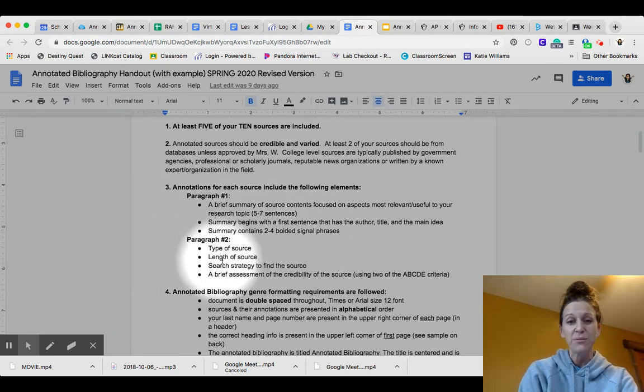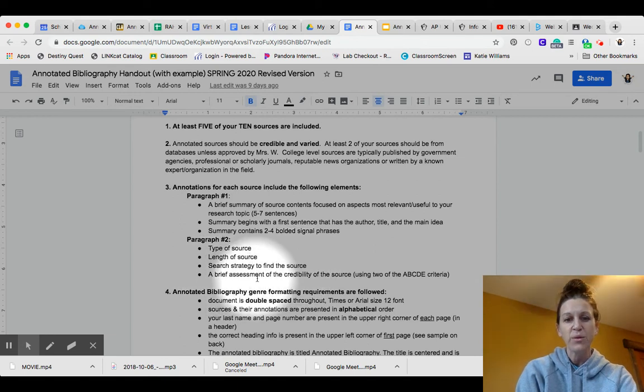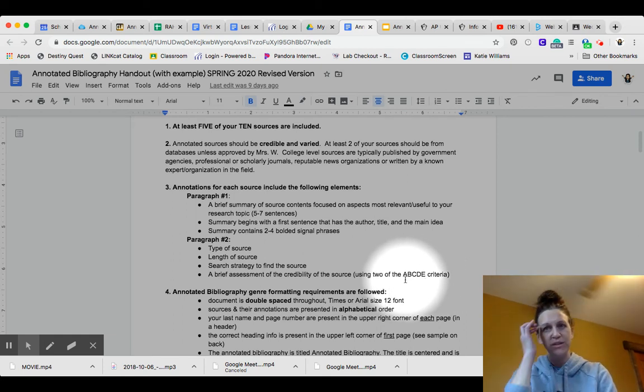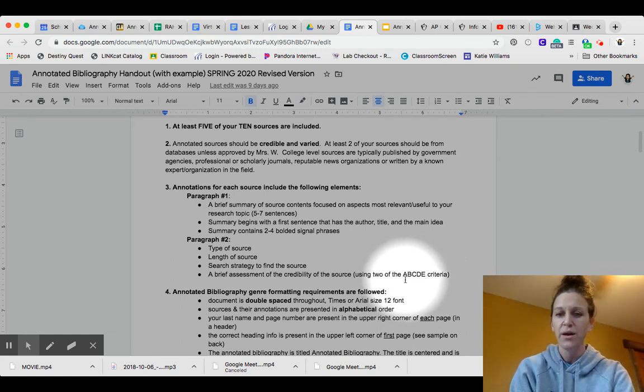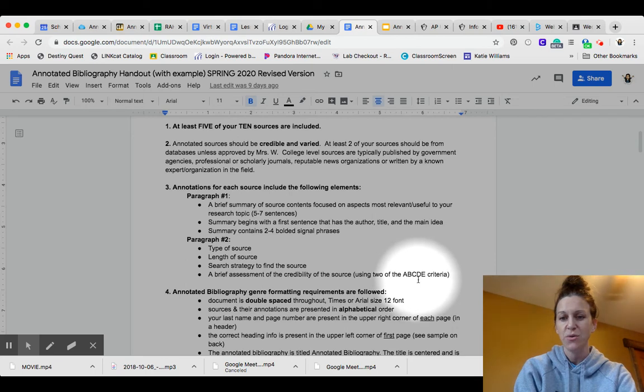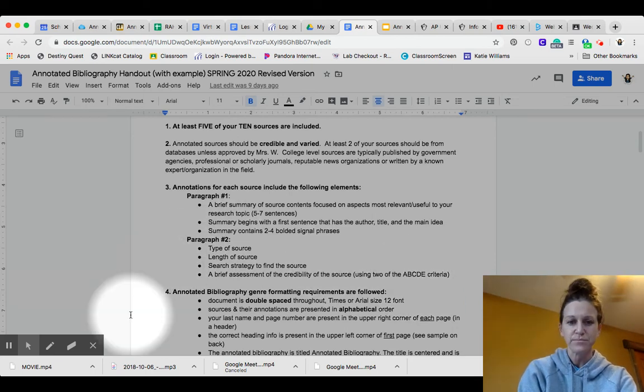Now, in the second paragraph, you're going to tell me type of source, length of source. How did you find the source? Like, what were you looking for? What did you type in? And then a brief assessment of the credibility using 2 of those A, B, C, D, E criteria. I will point those out again somewhere for you. Author, bias, currency, domain, external verification.